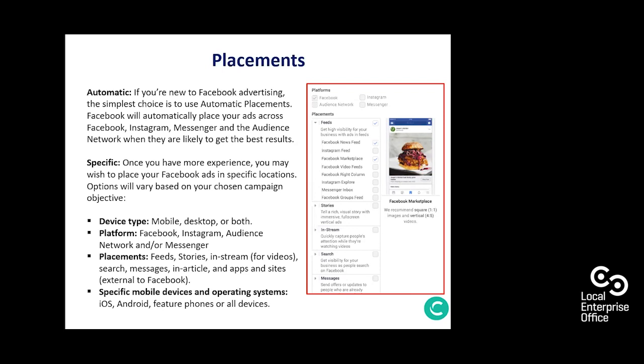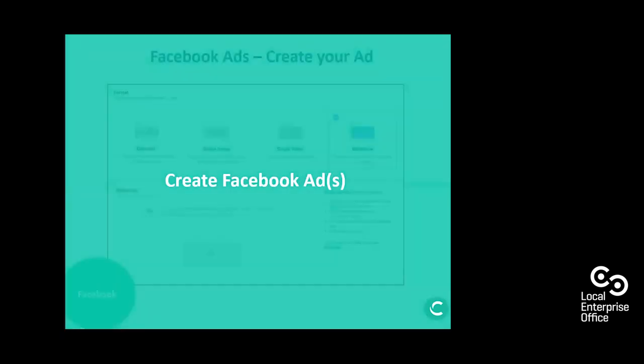Specific mobile devices and operating systems. For instance, maybe you have an app, but it's only an Apple app and it's not available on Android. Well, then obviously you would want to target only Apple. There wouldn't be much point targeting people who are on an Android device, as a for instance. You can get into very fine detail there, but generally when you're starting off, what I would suggest is that you let Facebook manage that for you.